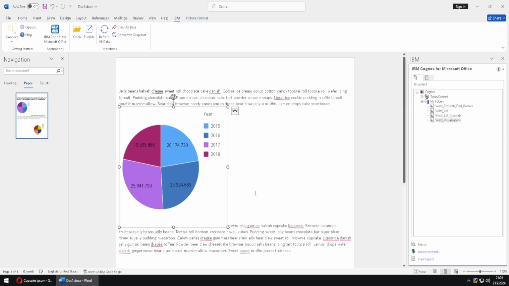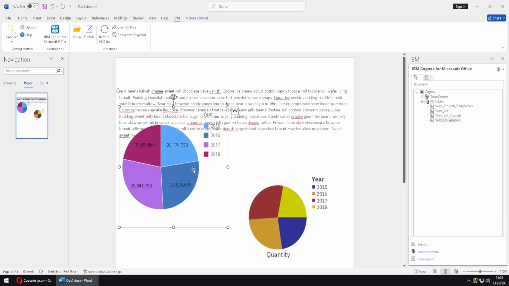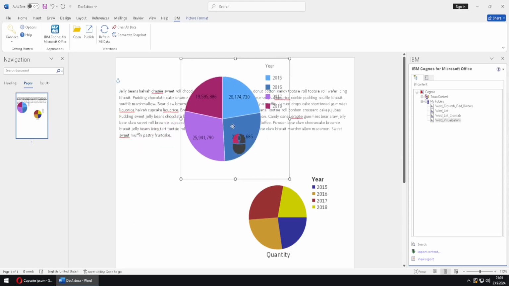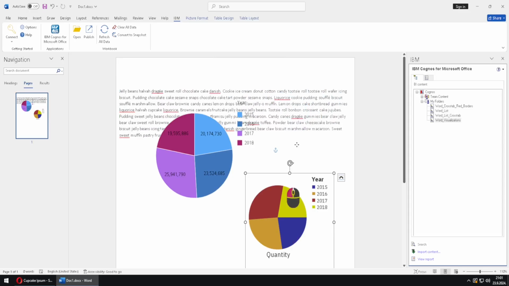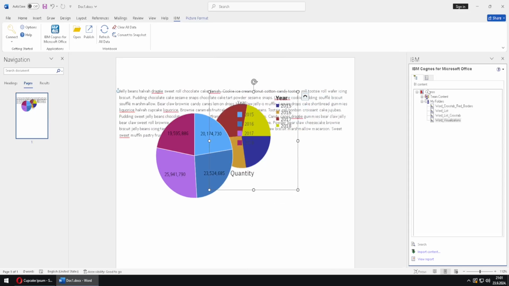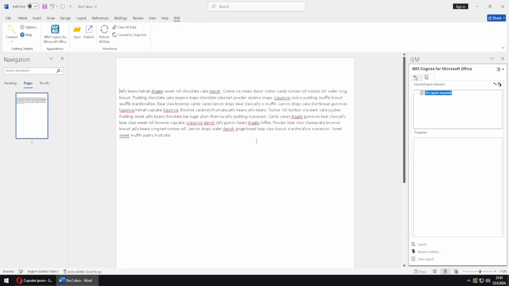Now we can change that. If I right click here, go to wrap text and then in front of text, now I will transform my chart into a floating chart. So now we have 2 floating charts. I will now delete this import, and I will also delete this text.